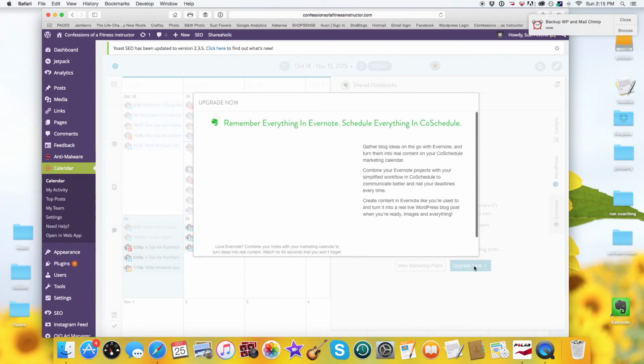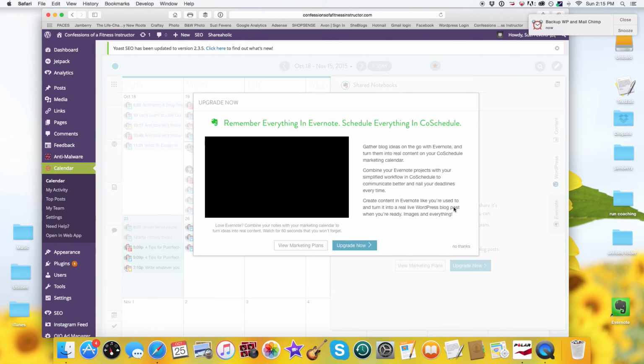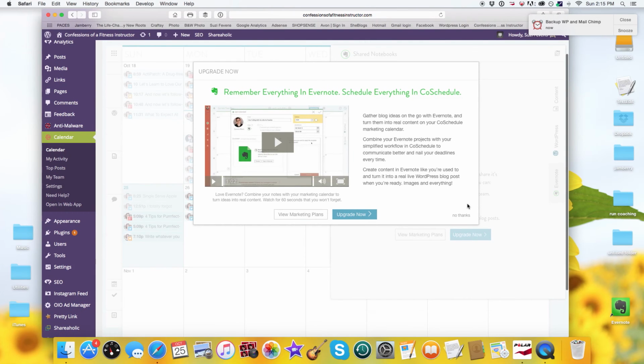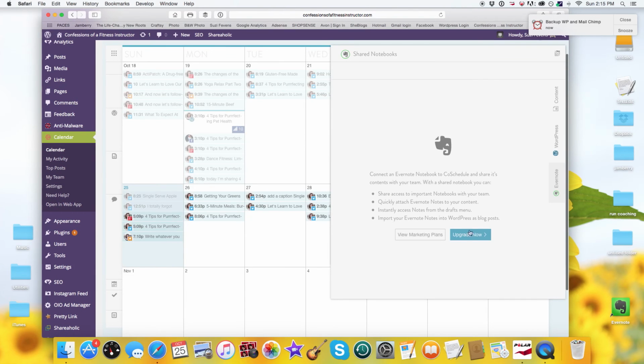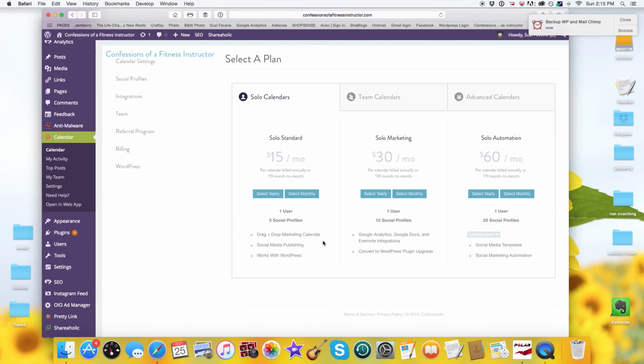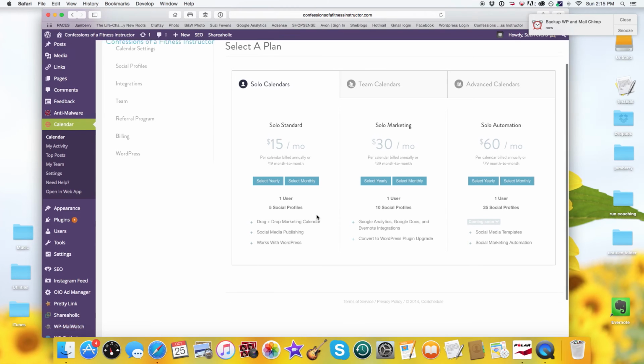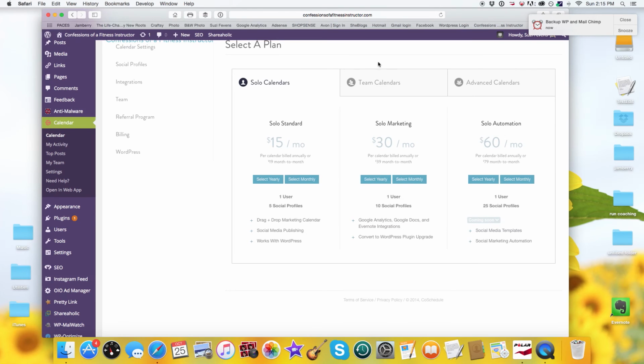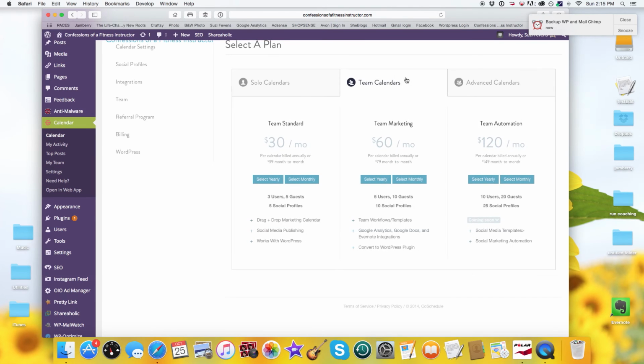But if you look, you can view marketing plans. You can see the different ones. I have the $15 a month one. I actually have been using it for so long. It was back when it was $10 a month. So I've been grandfathered for a year, I think, before I get taken up to the higher one. And you can also do a team one or advanced calendars. But I have this one. And for me, it works just fine.